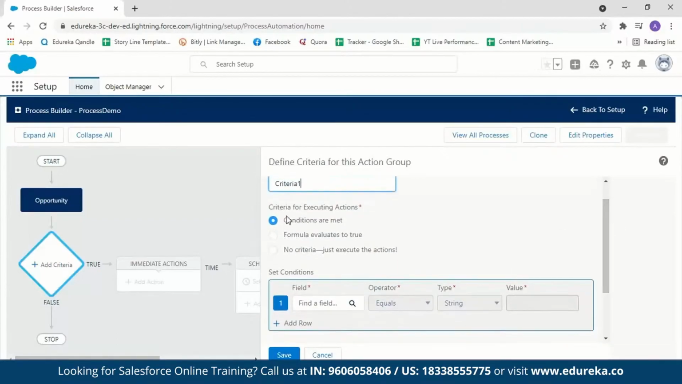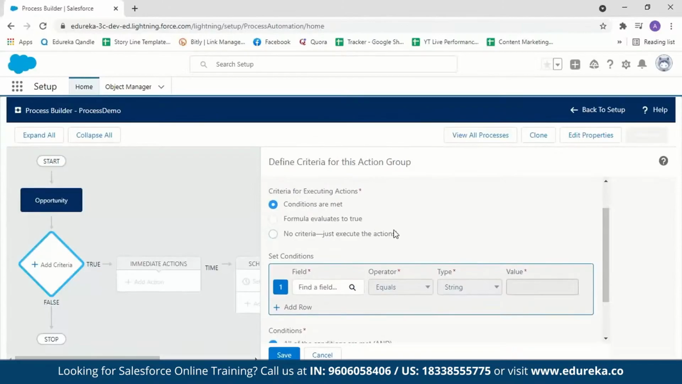Now here we can select what is the criteria for executing actions, when the conditions are met, or when the formula evaluates to be true, or you can just skip this criteria and just execute the actions. So we're going to set conditions. For our demo, we're going to check for condition. So let it just be conditions are met.